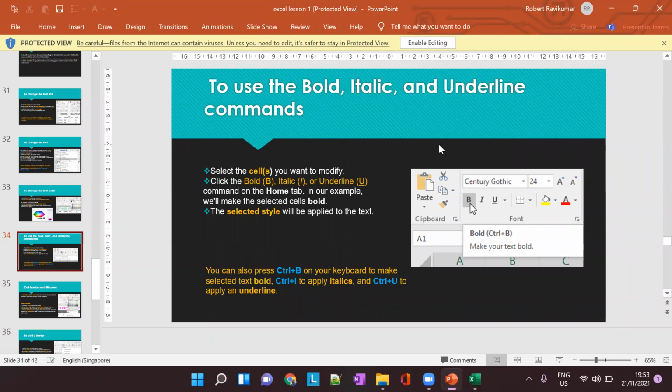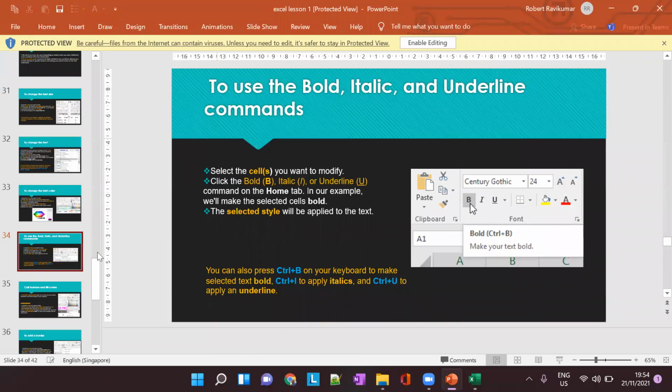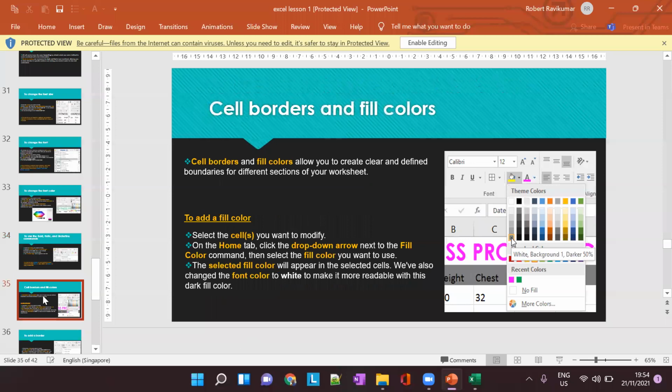So we learned about bold, italics, and underlines. There are shortcuts to apply this formatting. Instead of clicking it here, you can just press Control B, so you don't have to click it here. For italics it is Control I, and for underline it is Control U. These are the shortcuts you can use.